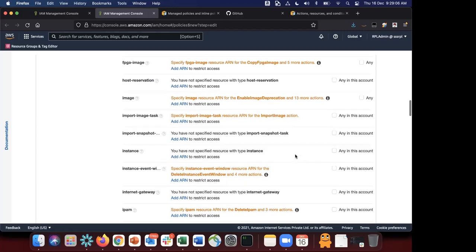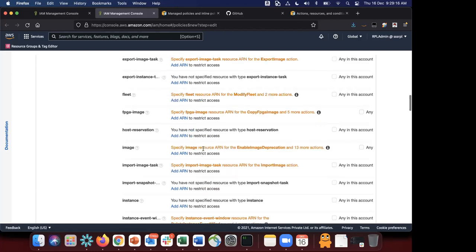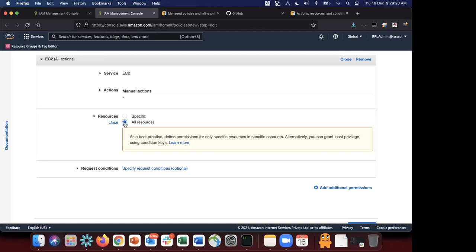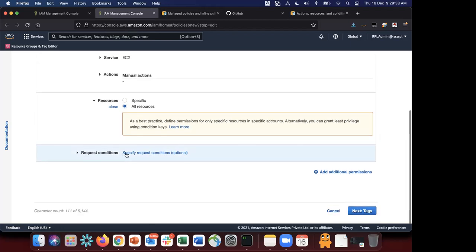So now you can say here, you have not specified resources, add an ARN. You can actually add the ARN of that particular EC2 instance, and it will only apply to that particular EC2 instance. But let me add it to all resources, and it will give you a small pop-up saying, as a best practice, define permissions for only specific resources and specific accounts. Alternatively, you can grant least privilege using condition keys. Okay, that's fine. And you can add some resource conditions.